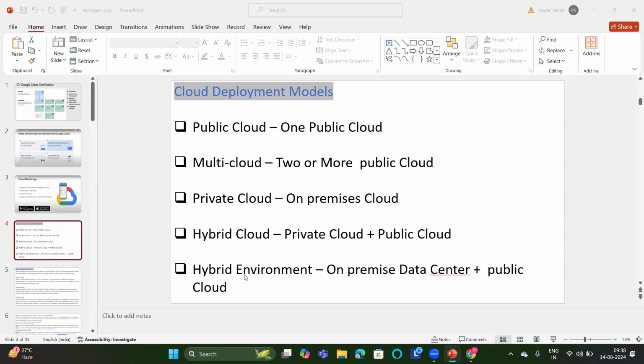Hybrid environment. I have seen people understanding this as multi-cloud or hybrid cloud. This is not a multi-cloud or hybrid cloud. If you say on-premises data center plus public cloud, in actual it should be hybrid cloud, right? But this is not a hybrid cloud. This is called a hybrid environment.